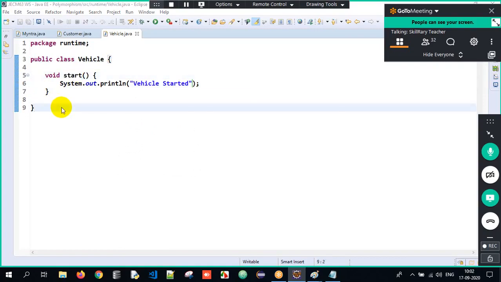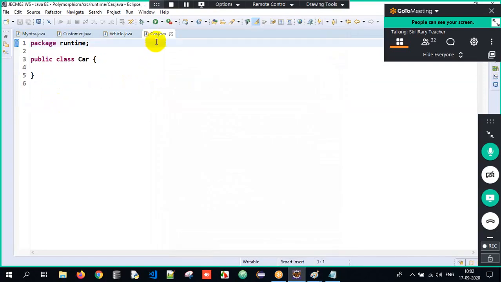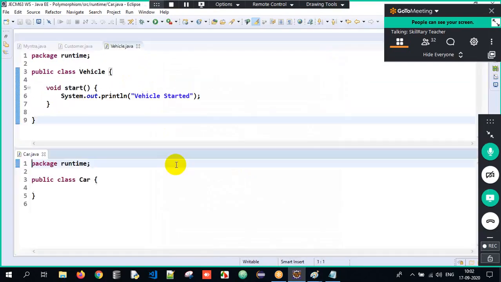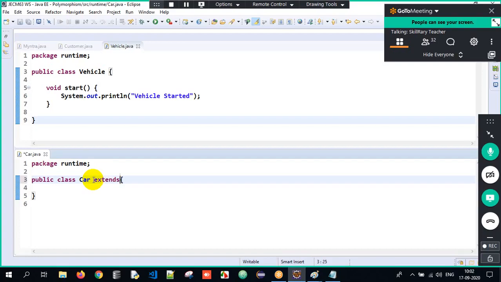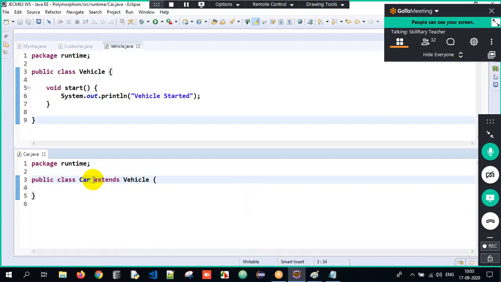Now here I'll create one more class called Car. The first rule here is that I need to achieve IS-A relationship. For achieving runtime polymorphism, IS-A relationship is mandatory. As I told you when I did inheritance, inheritance is one such topic which you'll be coming across widely. So you will tell extends what? Public class Car extends which class? Vehicle class. Rule number one done. IS-A relationship is successfully achieved.